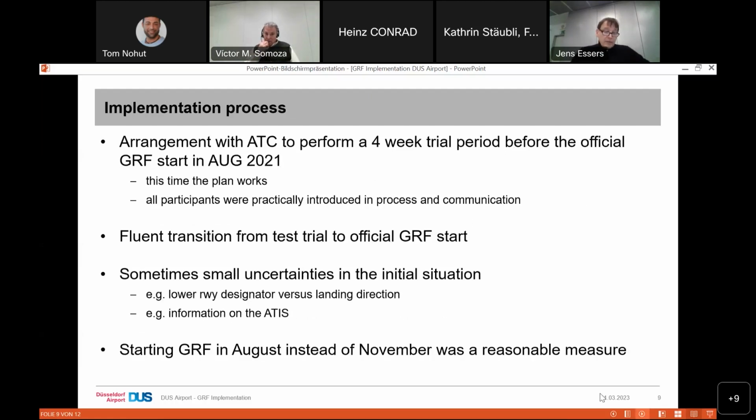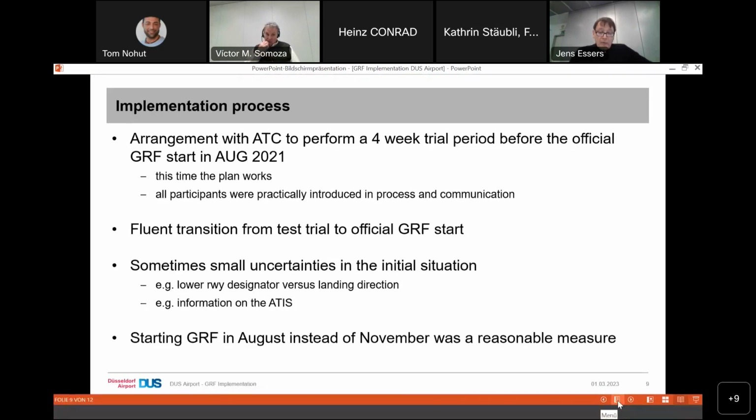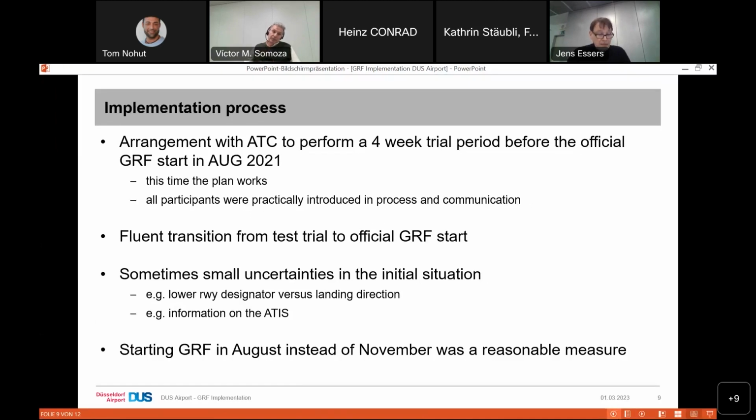With air traffic control DUS, we had an arrangement to perform a 4-week trial period before the official start of GRF in August 2021. This time the plan worked and all participants were practically introduced to the process and communication. So we had a nearly fluent transition from test trial to official GRF start.